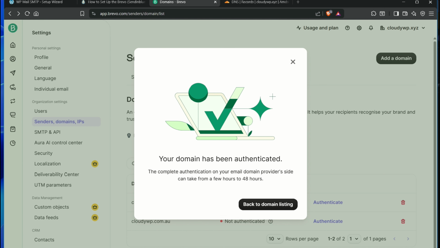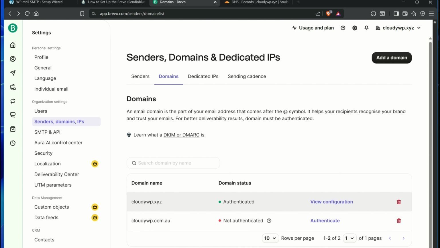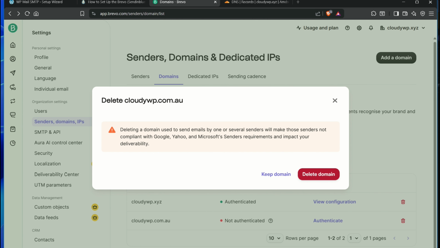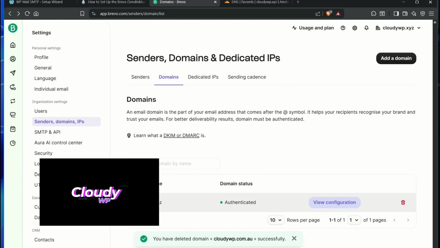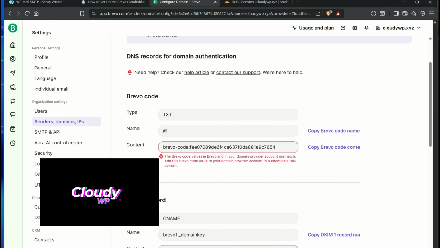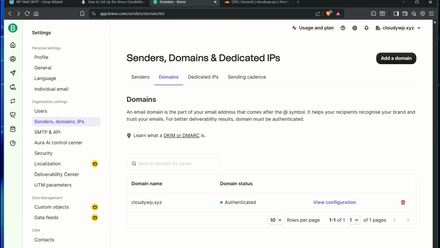Okay, the domain has been authenticated. Back to the domain list. So this one is authenticated. The other one, we can remove it for now. You will have your domain showing there in the same way. In the configuration, you can check the status. Currently it is showing red because it might take some time depending on the server configuration. It might take up to 1 to 2 hours. So if you see that you have successfully added everything, just don't worry about anything else now.